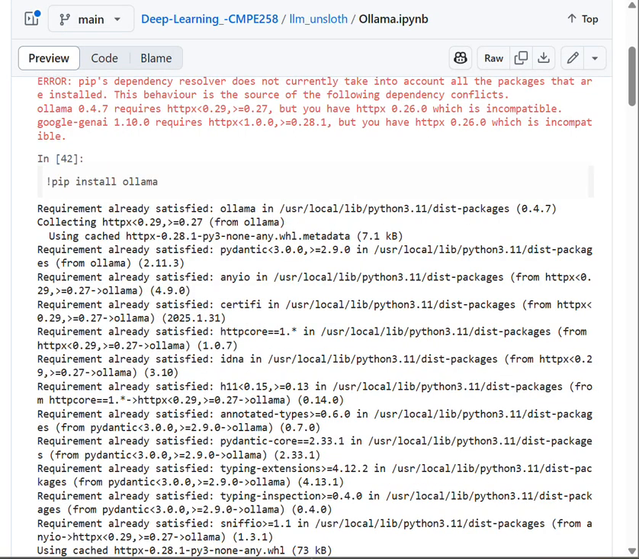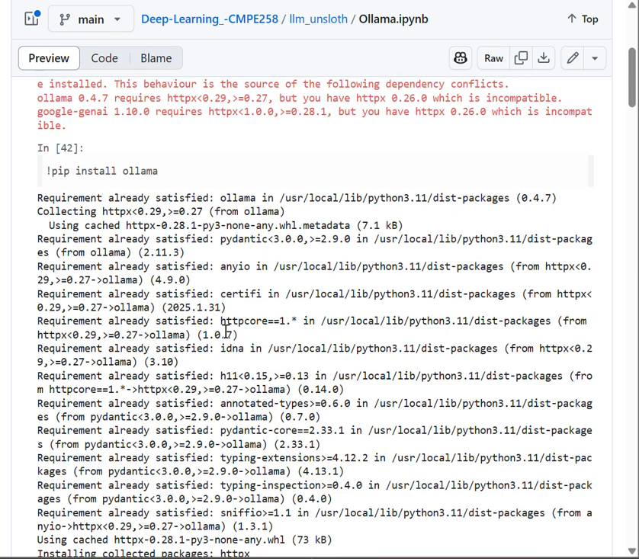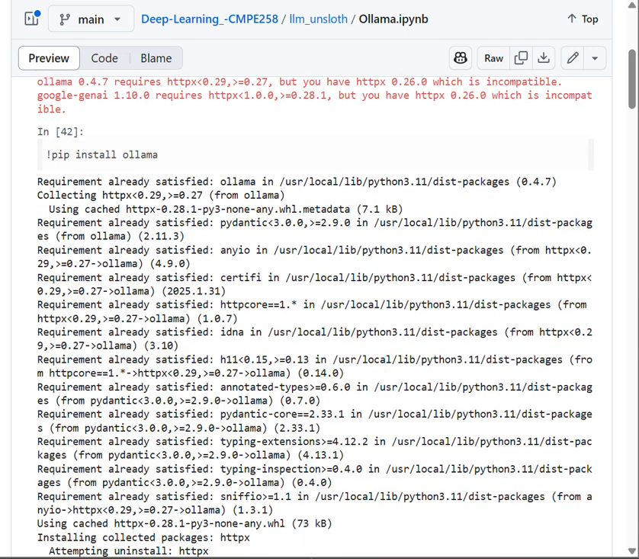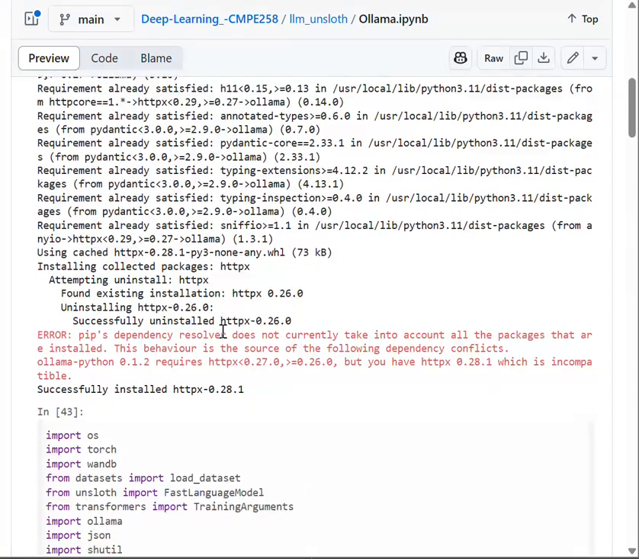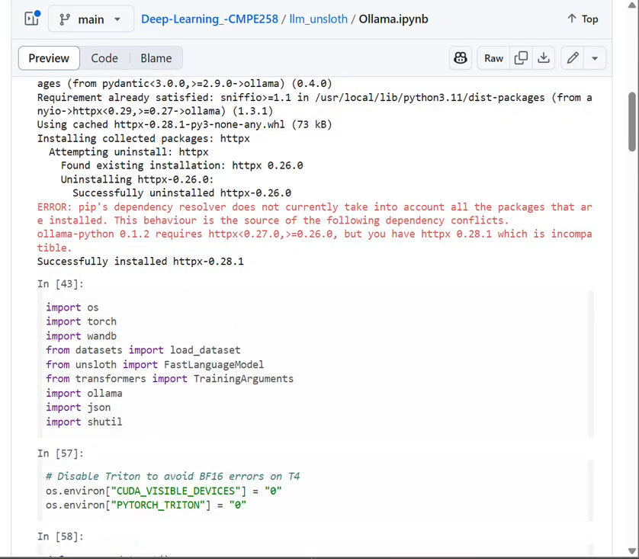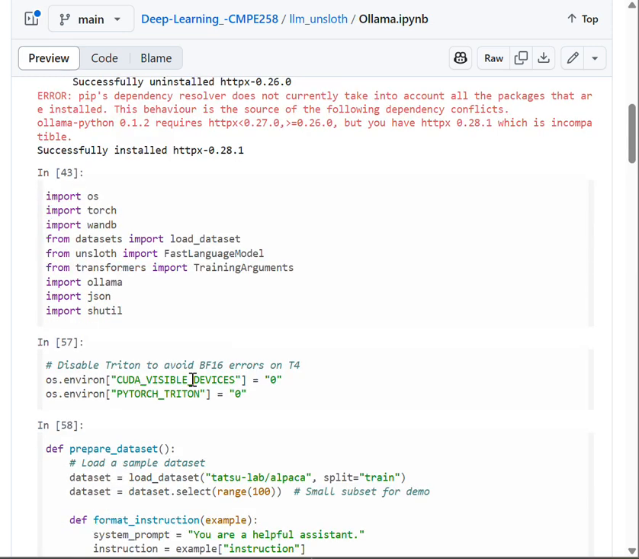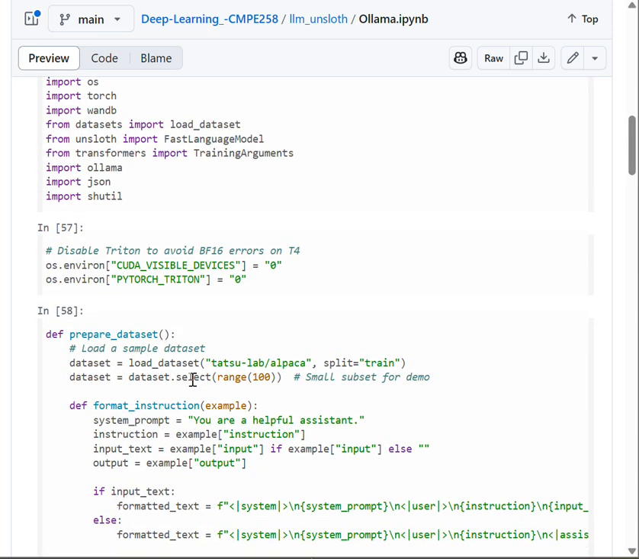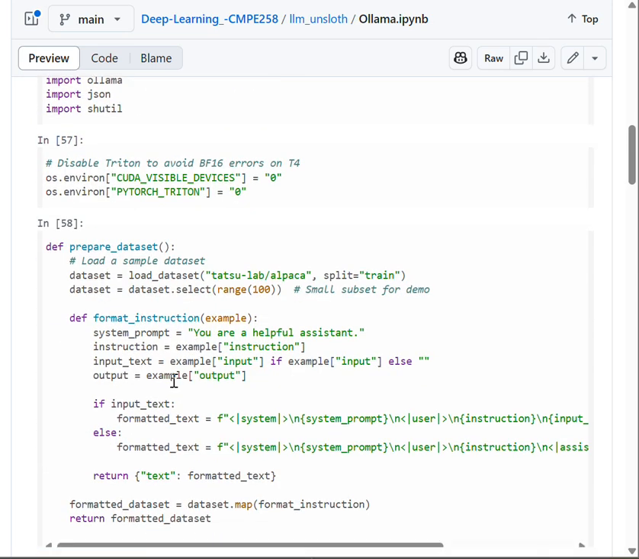We begin by installing the necessary libraries: Unsloth, Wandb, transformers, torch, accelerate, datasets, bitsandbytes, sentencepiece, and Ollama Python for interacting with Ollama. We import all the libraries. We configure the environment variables.